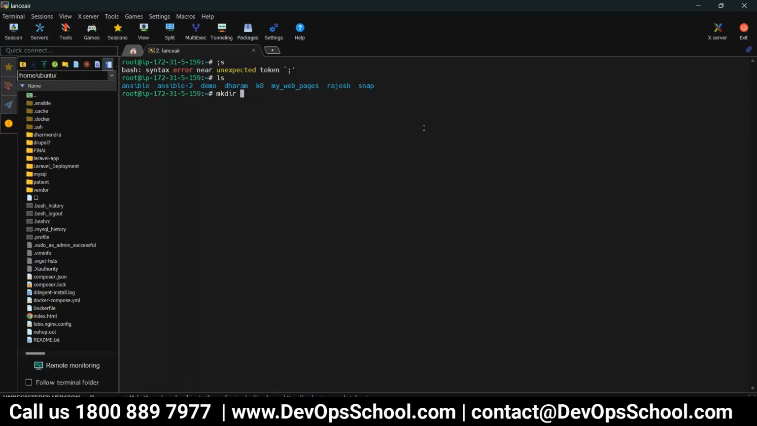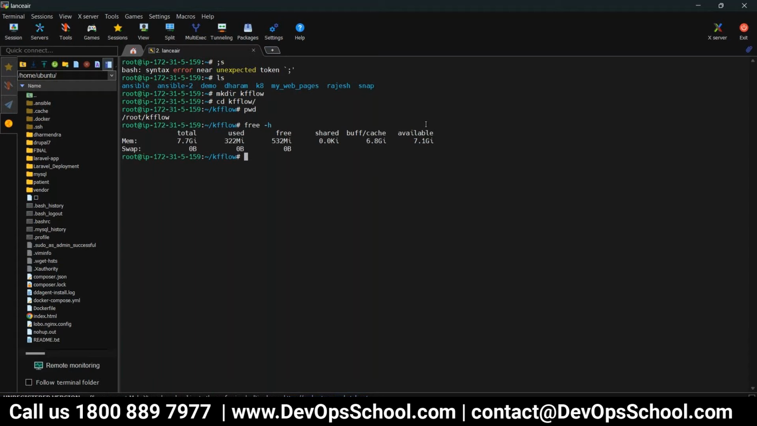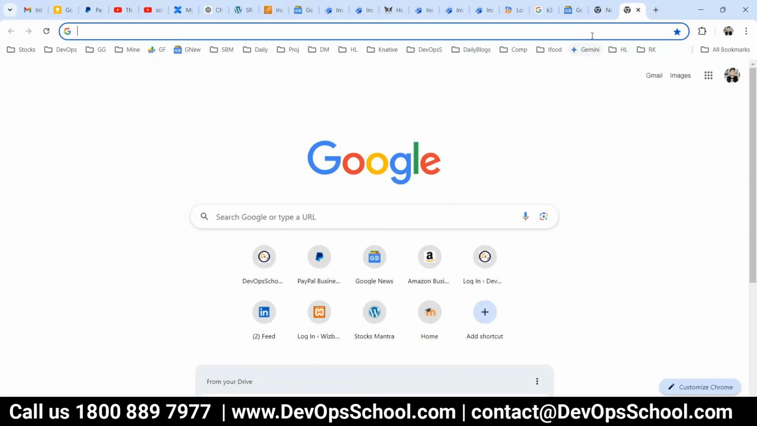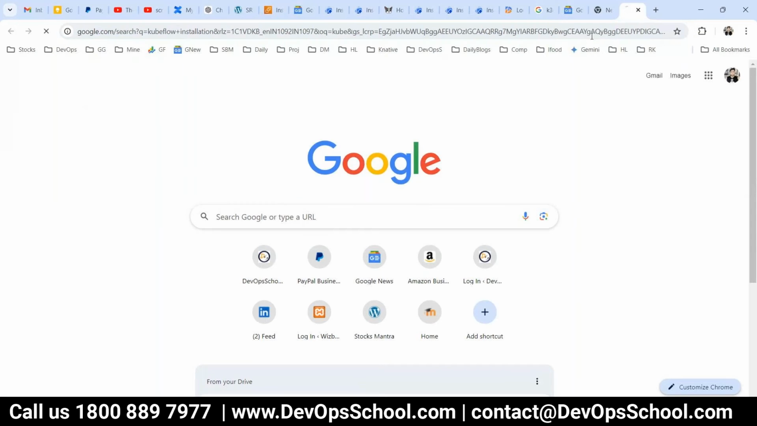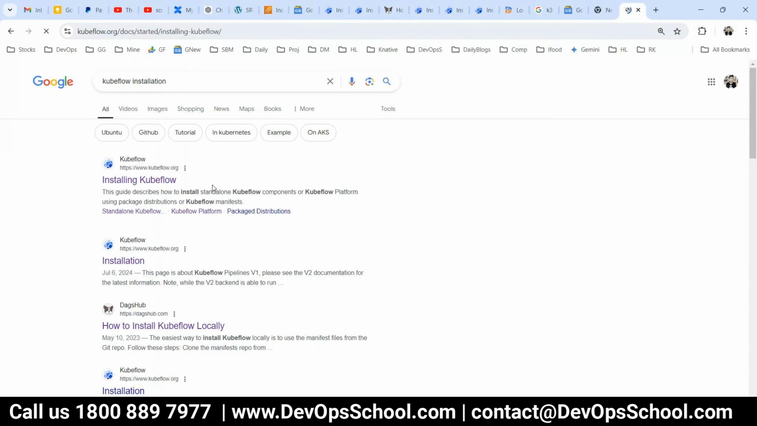So today I'm going to install and configure Kubeflow. Let me show you the demo for this. Okay, so this machine, if you run free -h, has approximately 8 GB RAM and 2 CPU. That's one of the minimum configurations. The recommended minimum configuration is a little bit higher, but this is something you can do for a demo.